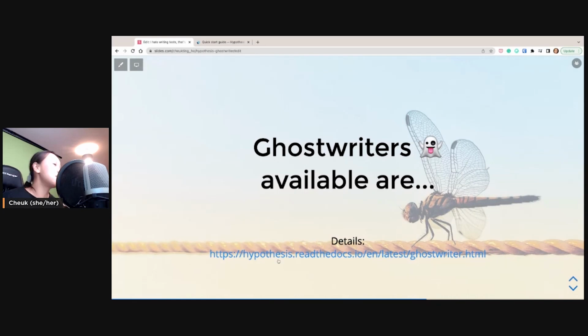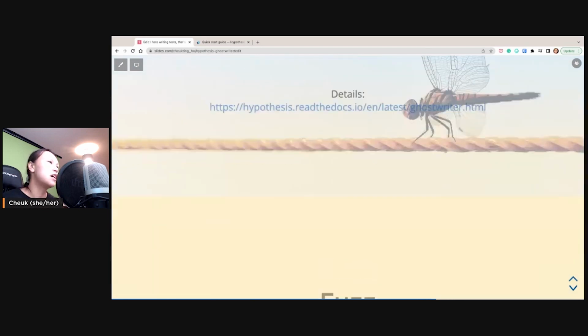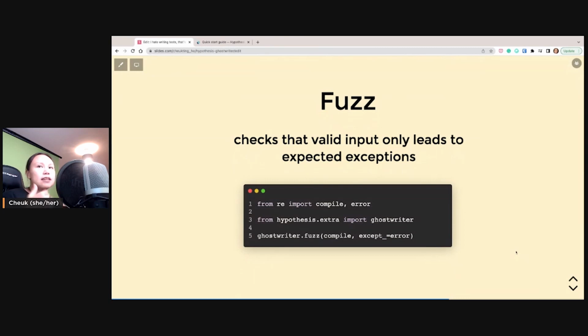So there are actually multiple ghostwriters. If you try that out yourself, you see that the ghostwriter is quite smart. It used various strategies to help write the test. These are the ways that the ghostwriter writes the test. First is fuzz. Fuzz is just to try to run that function to make sure that it works. So the first thing about unit testing is that the thing works, right?